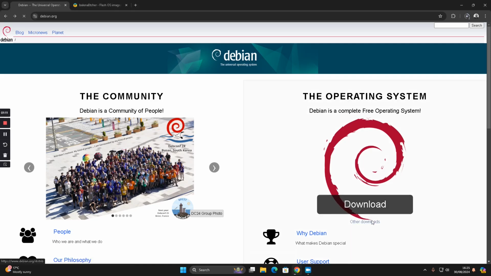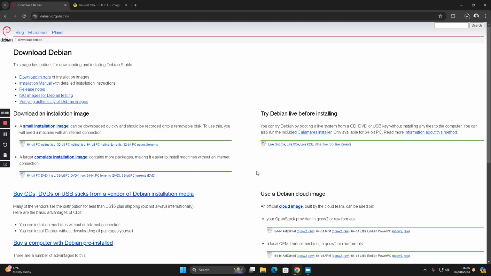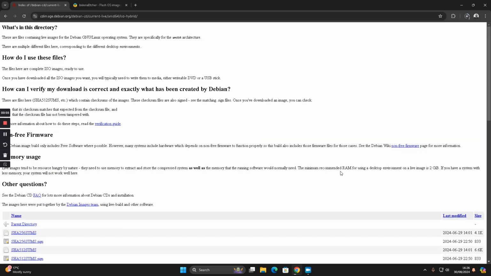Now the Debian website has always been fairly messy, but if you look on the right side of the screen, you'll see links for Live GNOME, Live XFCE, Live KDE, and other live distros. And for this guide, we will be installing the LXQT version of Debian because it is incredibly lightweight and will work on nearly any computer. So click the other live ISO link and scroll down.